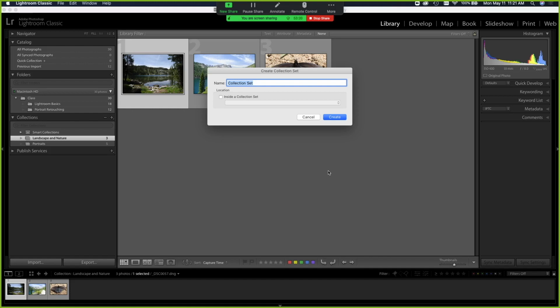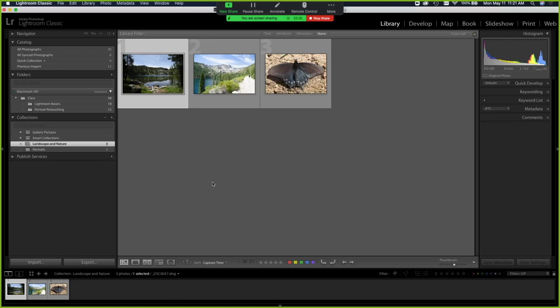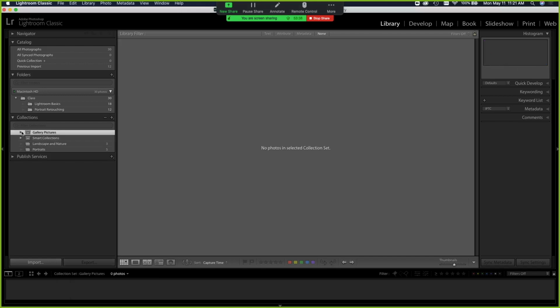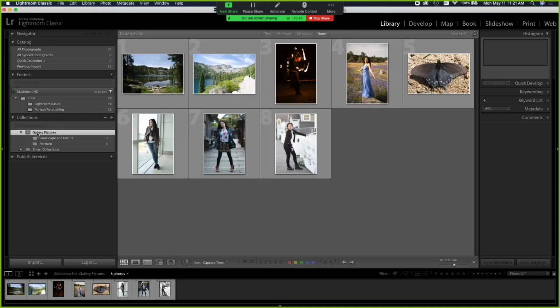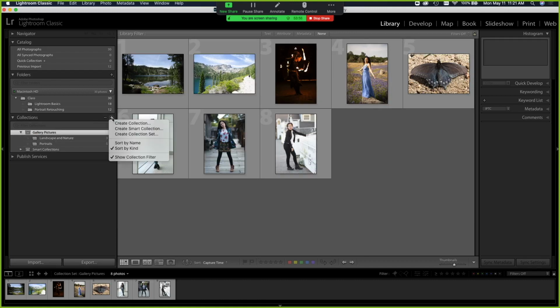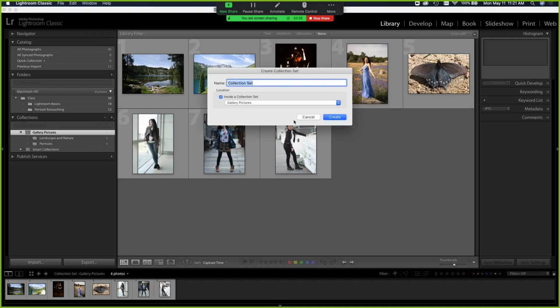So if I call this gallery pictures, it created a collection set. Now I can't really put any pictures into this, but I can put collections underneath it. It's just another way to organize collections. So if I had a bunch of collections that were related to gallery pictures, I could put them under that set. Now I could also make a collection set and maybe call it, let's say, portfolio.